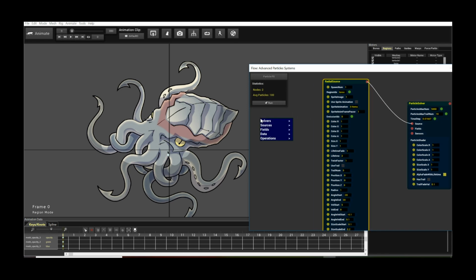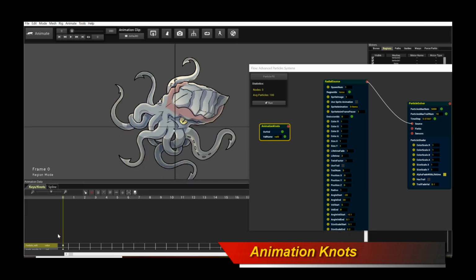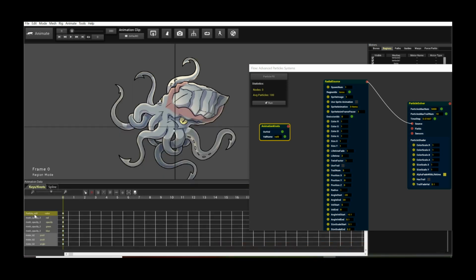So right click, and what I'm going to do now is I go to the data submenu and I click on the animation knots, right? And so what this does is, you can see when I click on this, let me just pull this window up. You can see that particle val zero, see val zero is here, right? This actually shows up in the keys knots view.